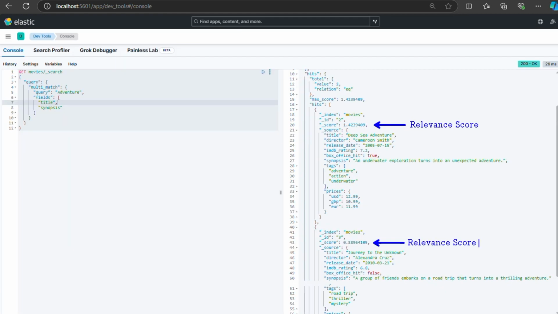Relevancy scores are calculated based on how well a document matches the query. Factors include term frequency, that is how often the term appears, and field matches, that is which fields contain the term. A higher score indicates a better match to the search term. In this case, the first document is more relevant because adventure appears in both the title and synopsis, contributing to a higher score. The second document is less relevant as adventure only appears in the synopsis, resulting in a lower score. The multi-match query works like the match query, but lets you search in multiple fields.